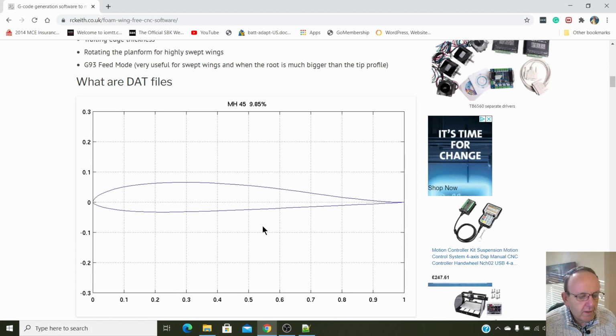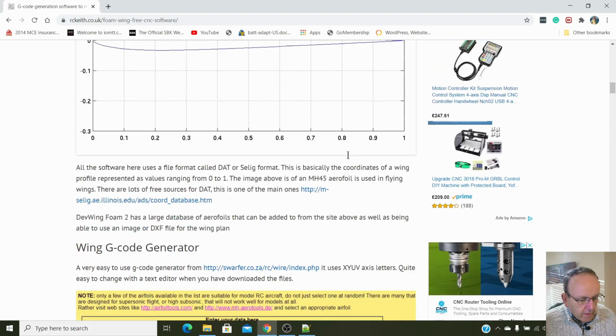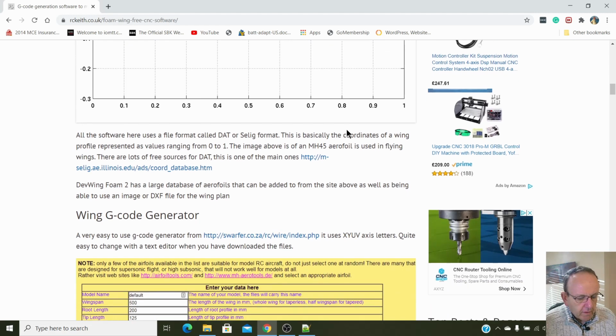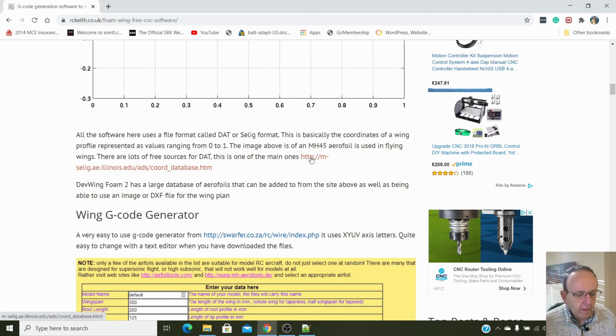So all this software that we're looking at uses these DAT files. One or two of them can use different formats, but we'll get onto them as we cover them. So the software we're going to look at, a lot of them have the DAT files installed, or have a few installed. But if you need any more, then there's a link here on the website, and I'll put it in the description of the video as well.